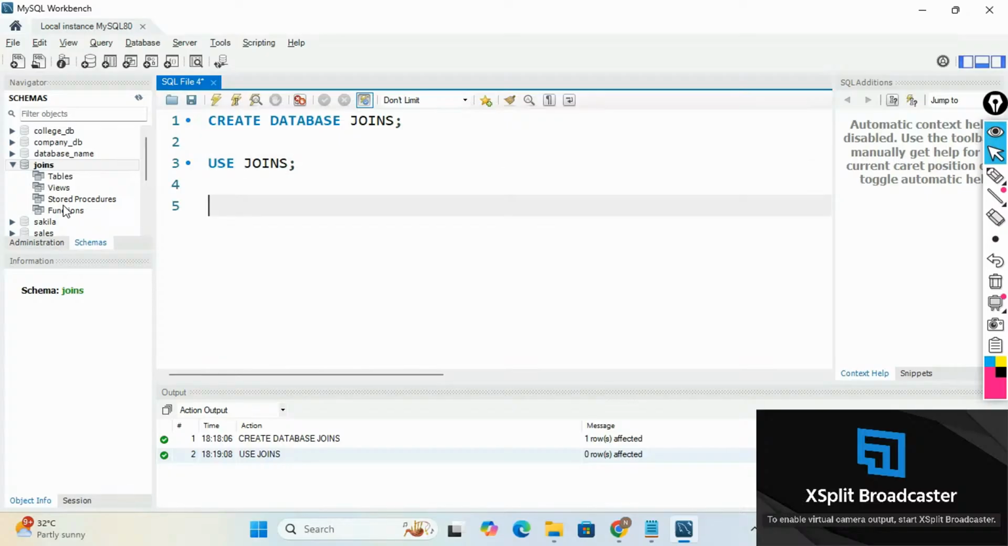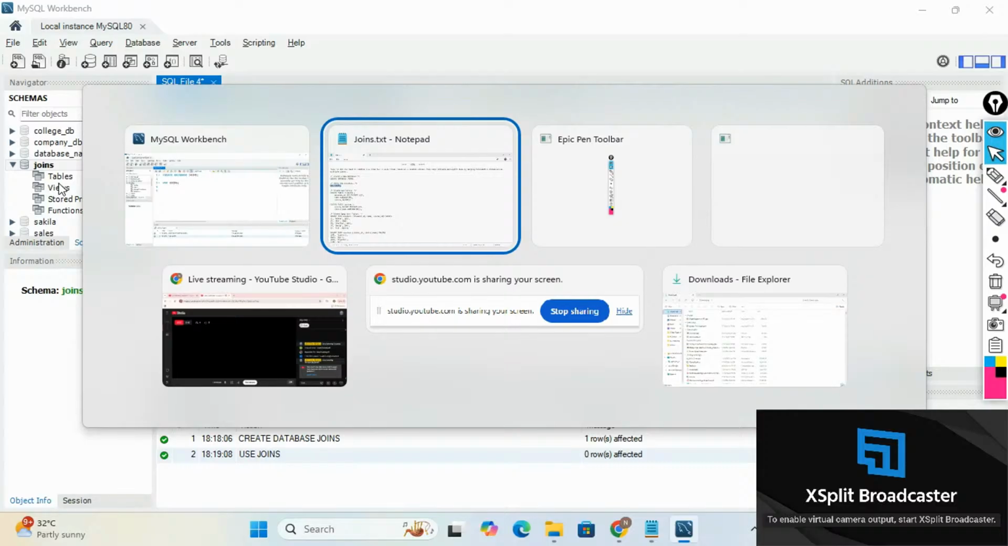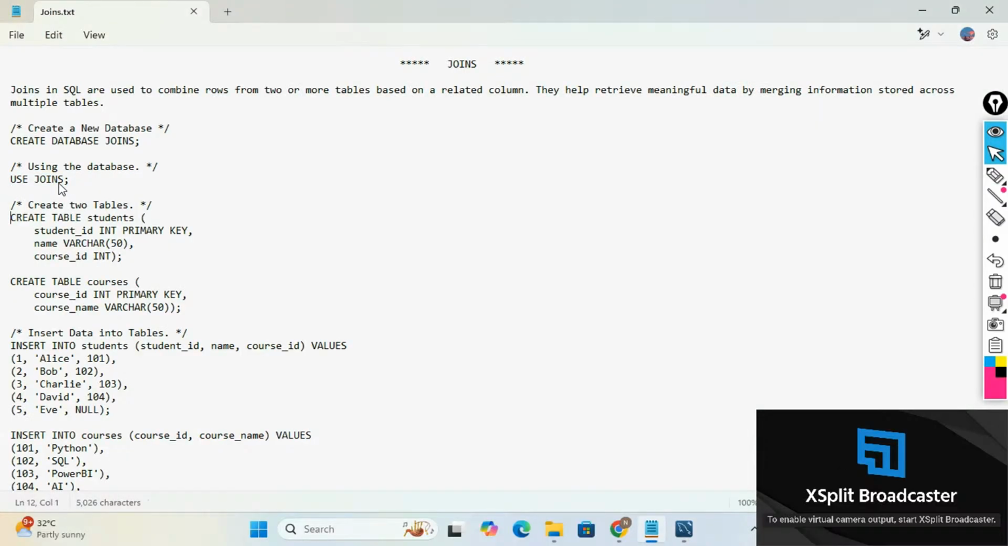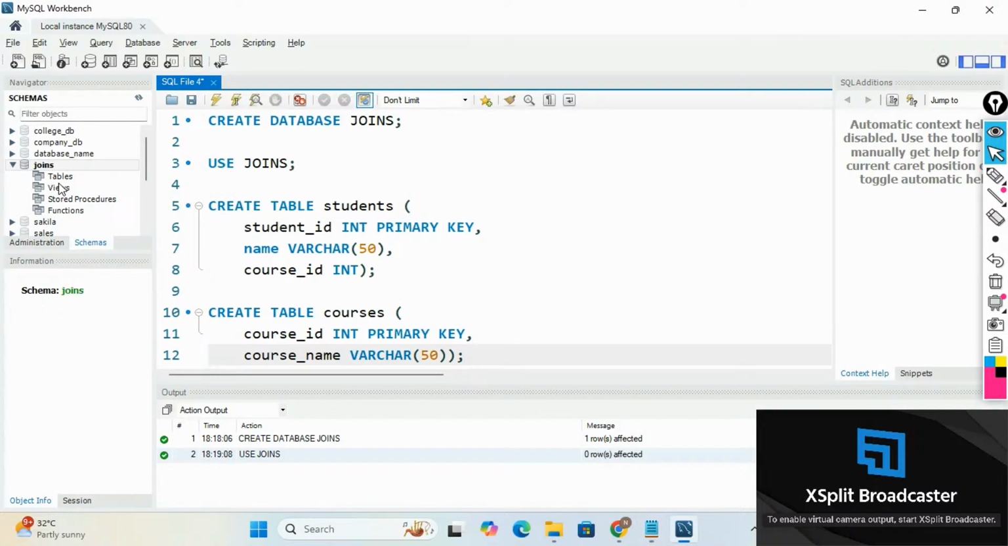Then what is our first step? Before we apply join, we should have tables. Are there any tables? No. Let us create tables. How many tables? At least two tables should be present. See, if I have one table, there is no use of performing a join. So at least I should have two tables, right? So let us go and create two tables. Here are our two tables.